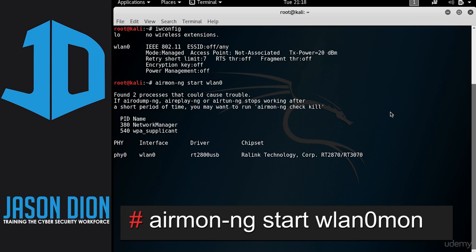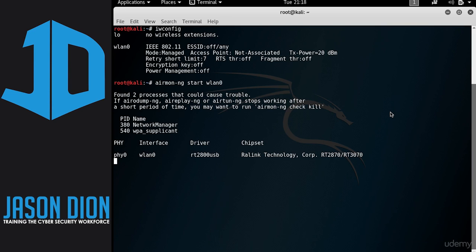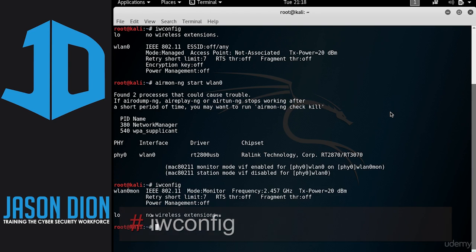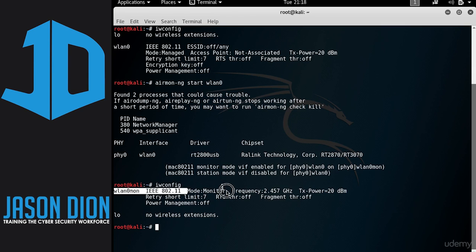And here we go, it's going to go ahead and kick that card into monitor mode, and it should become wlan0mon here in a second. And we'll verify that by doing an iwconfig once more. And you can see right here, we are now in monitoring mode, which is perfect.